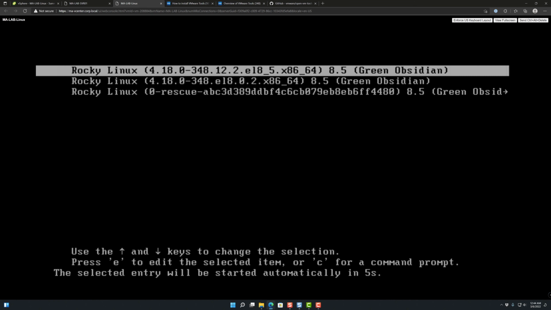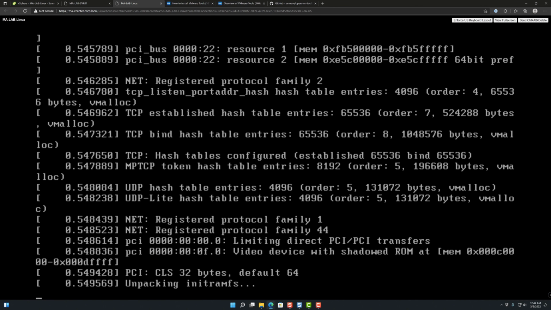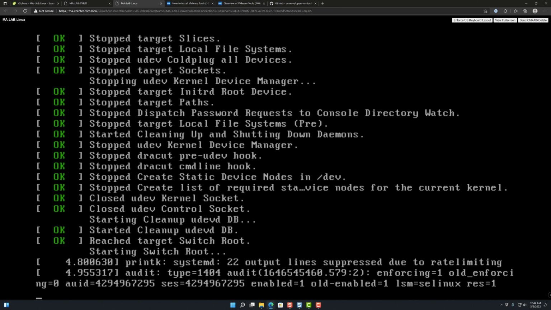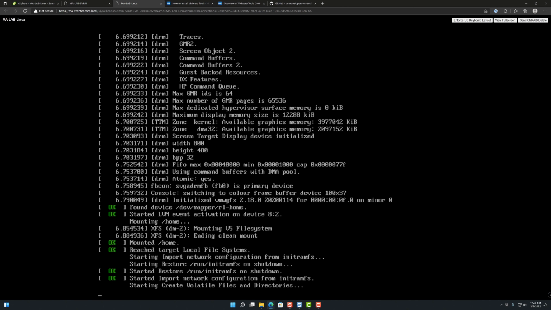If you're on an older CentOS version, you can use yum, which is just yum install open-vm-tools. If you're on a Debian-based system like Ubuntu, it's very similar. It's apt install open-vm-tools.